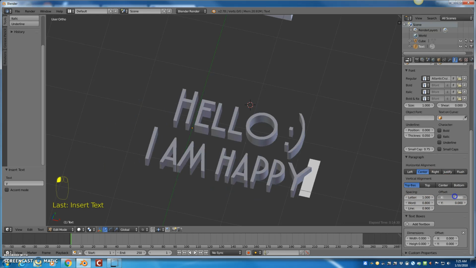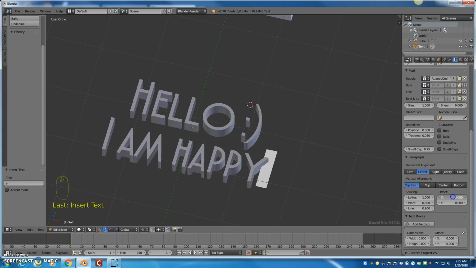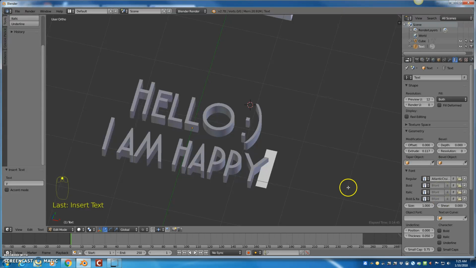You can offset your text one way or the other, and notice that that's changing where your text is with respect to its pivot point. You can change its dimensions. Anyway, there's a lot of stuff that you can play around with in here. Okay, well that is it for adding. Oh, no, that's not it.